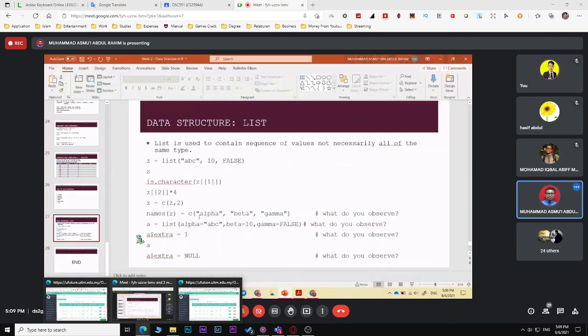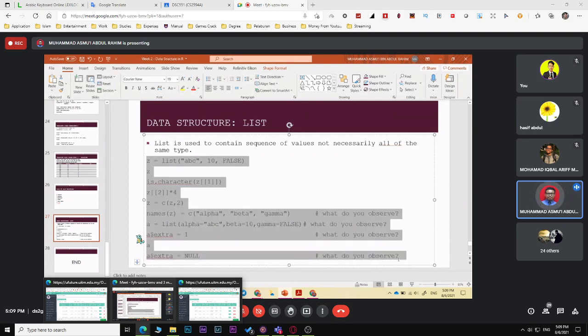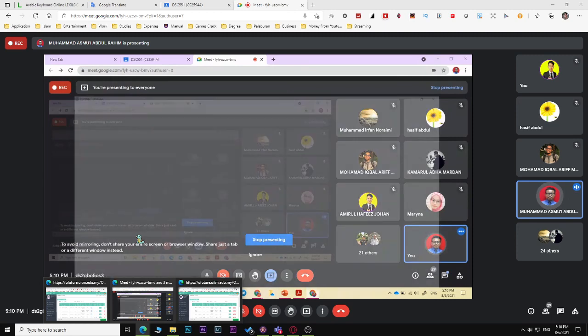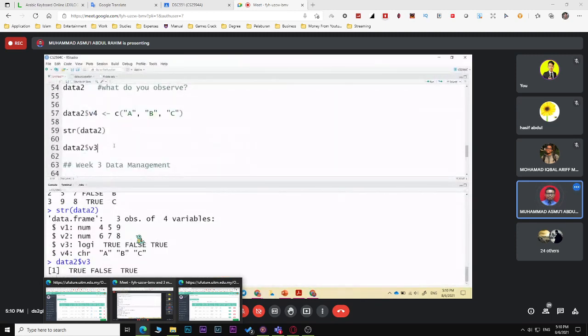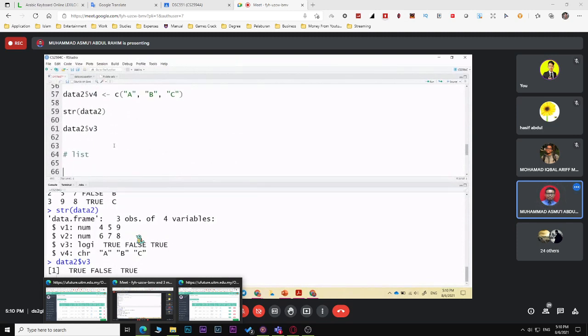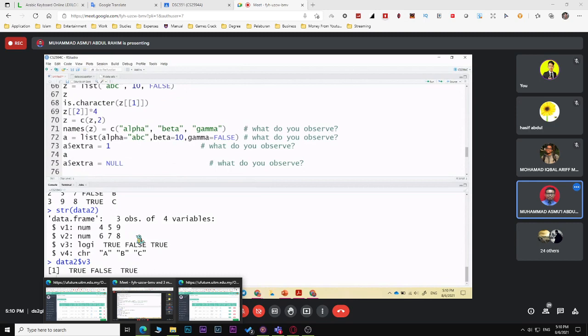Python list ni, if I'm not mistaken, dia lain. Dia bukan macam ni. Okay, so for the sake of example, I copy je. Jangan buat macam ni. Rajin sikit, type sikit. Okay.